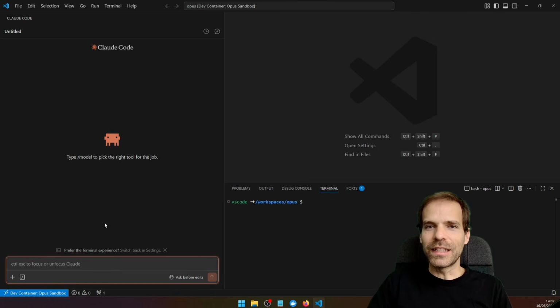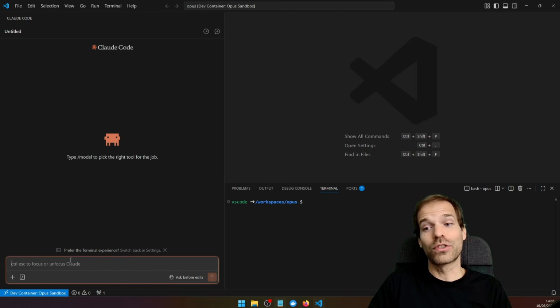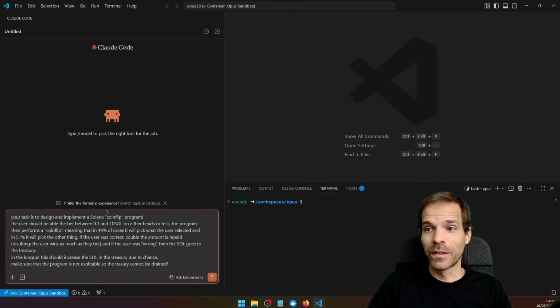Okay, so let's see if Opus on extra high effort can build the same Solana program that I asked Sonnet and Fable to build, which is this Solana coin flip program. I keep coming back to this because that's a great benchmark for me. See what it comes up with here. That's the exact same text that I gave the other models as well.